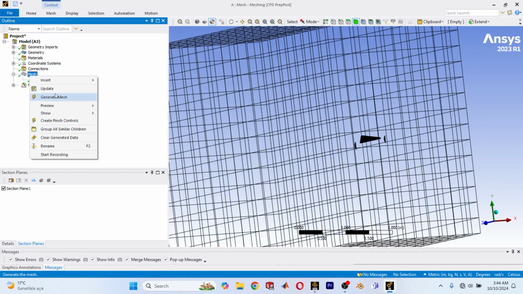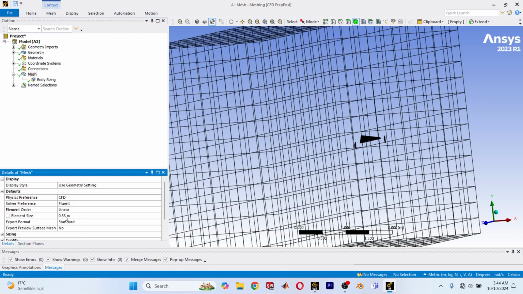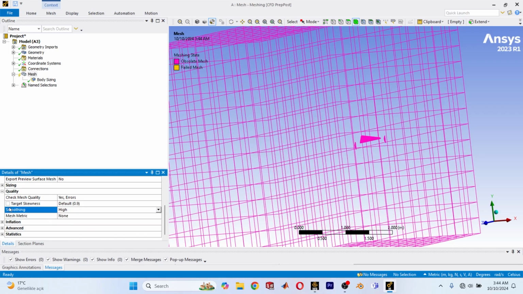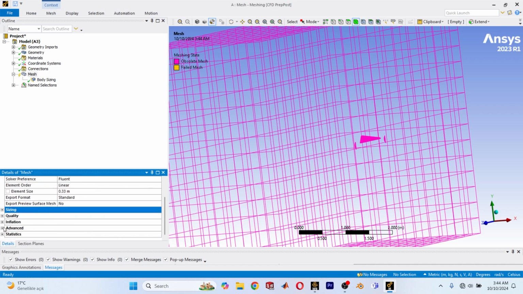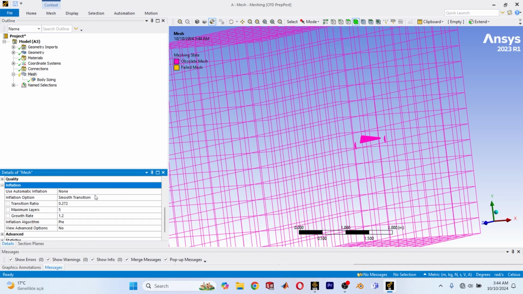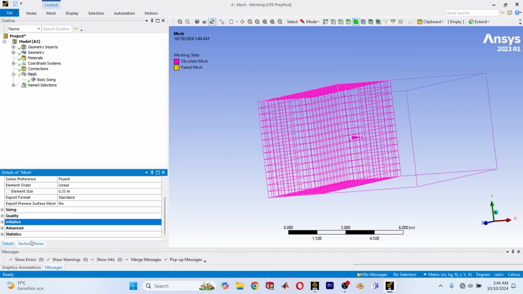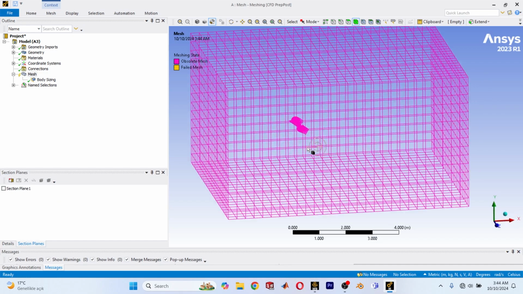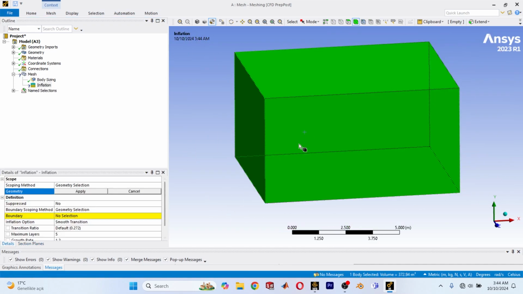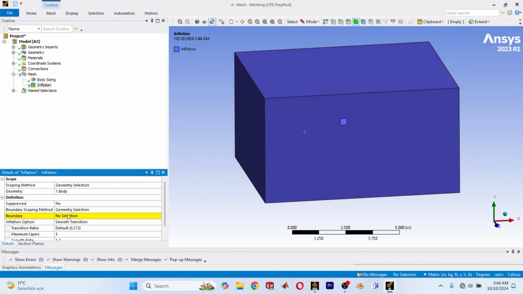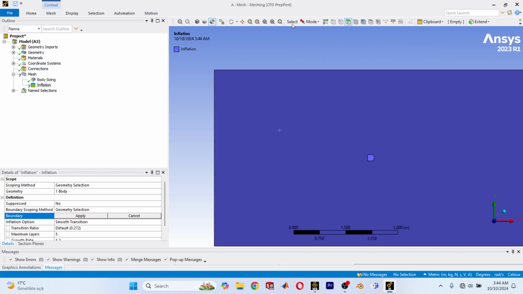Okay, let's add inflation. And here let's make the quality high quality. Okay, sizing. No, let's not change here, and not here. Okay. Now hide the section view. Okay. Insert inflation. Choose this body. And here we are going to choose the faces of the aircraft.